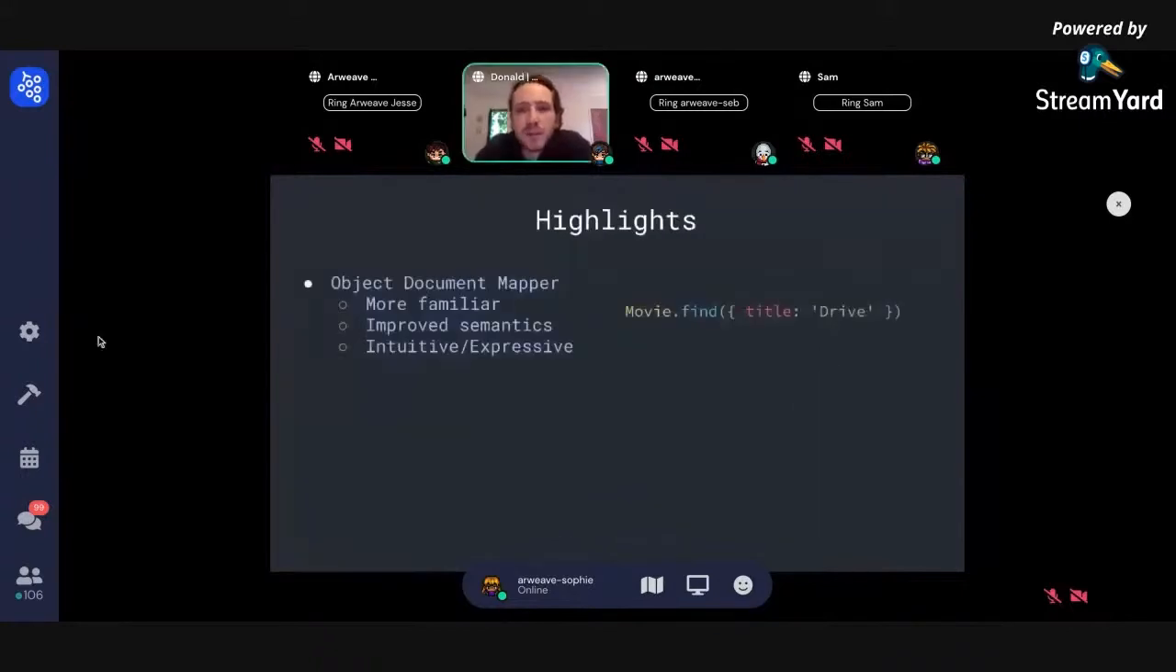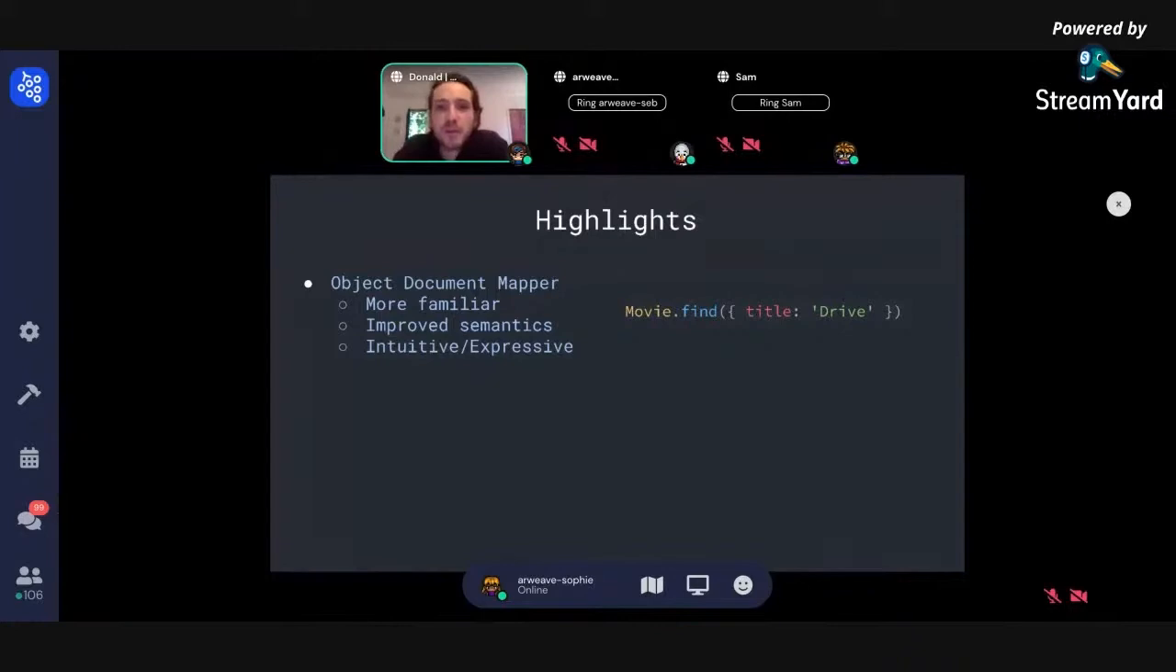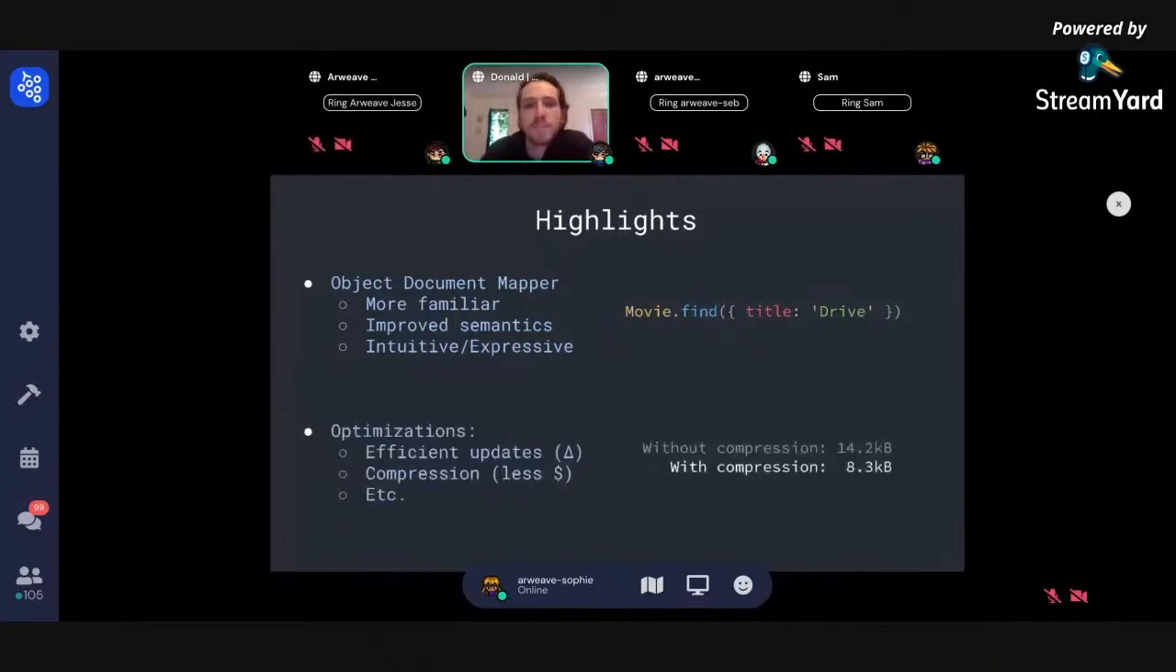So I'll also touch here on a couple of the more technical conveniences VIA brings to the table. VIA is by design an object mapper, allowing for seamless translation or mapping between objects in your code and documents on Arweave. Again, this brings a level of familiarity to the development experience. The semantics are also made dead simple, and so the API ends up feeling a lot more intuitive and expressive in general.